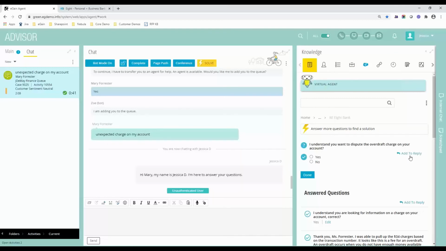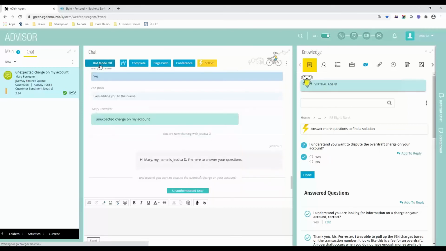As the agent, I could use this Add to Reply button to add the next question of the process to the reply and walk the customer through this process step by step. Or another really great feature that we offer is the ability to turn on bot mode. When this is turned on, the system takes the customer through the process, but as the agent, I can still monitor the conversation and step in at any time. This frees up the agent's time to work on more difficult interactions while providing the customer with a great customer service experience.